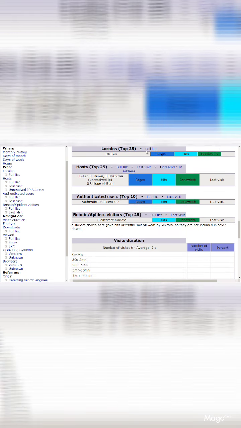And then we have locales, which is basically where people are coming from, the different countries, different locations, and all of that. We have different hosts, we have different authenticated users, and then what kind of robots are visiting your site? Is Google coming to your site and indexing your site? Is Yahoo, are other search engines doing that? And then the visits, duration, how long are people actually staying on your site?